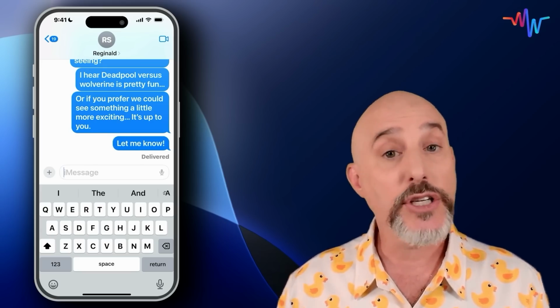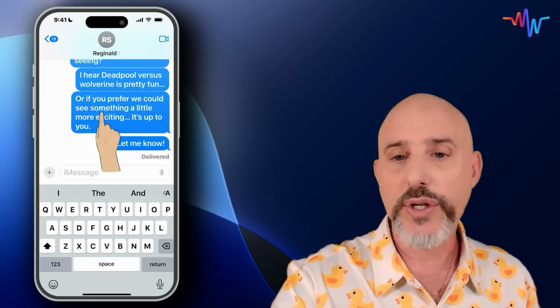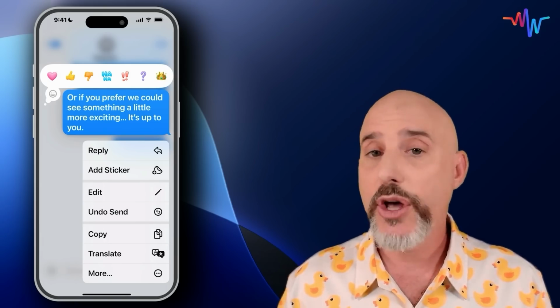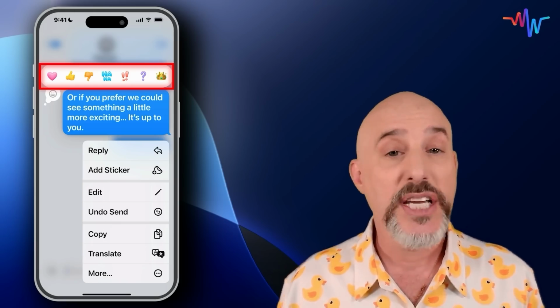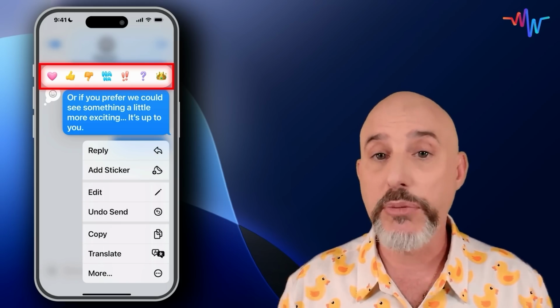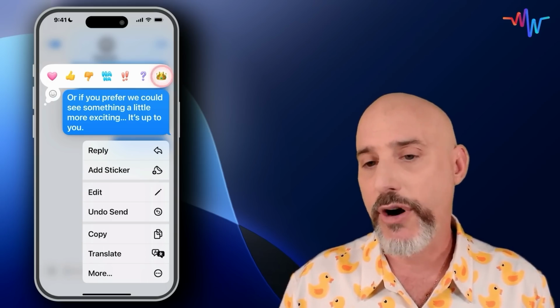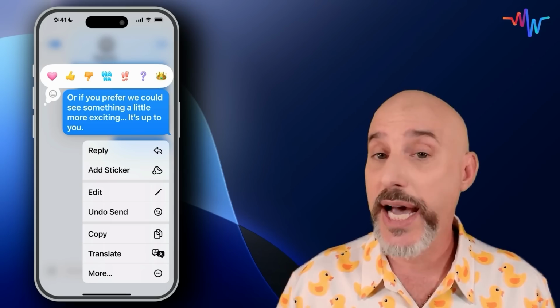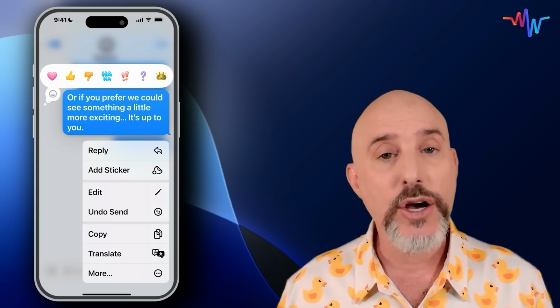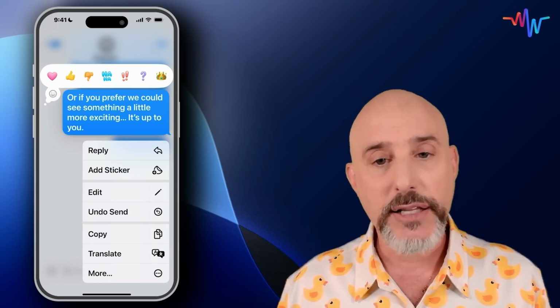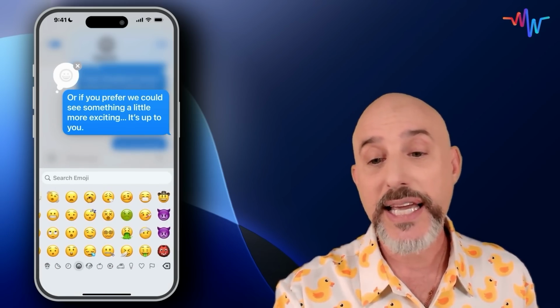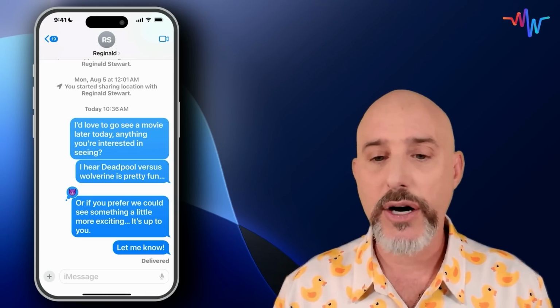Tapbacks are one of the best ways to communicate on iMessage. Simply pressing and holding on any message gives you our familiar tapback toolbar across the top. You'll notice Apple's added some nice color to it now, giving our hearts, our thumbs up, and our thumbs down a little more emphasis. But notice at the far right, we've got this crown. It didn't used to be there. This is because with iOS 18, you can use a tapback with any emoji you've got. By clicking the emoji button here, you'll open up your emoji toolbar, allowing you to pick any emoji you like and use it as a tapback directly onto that message.